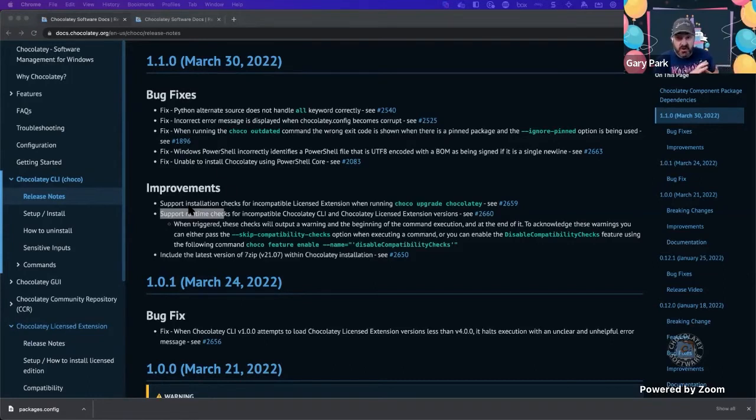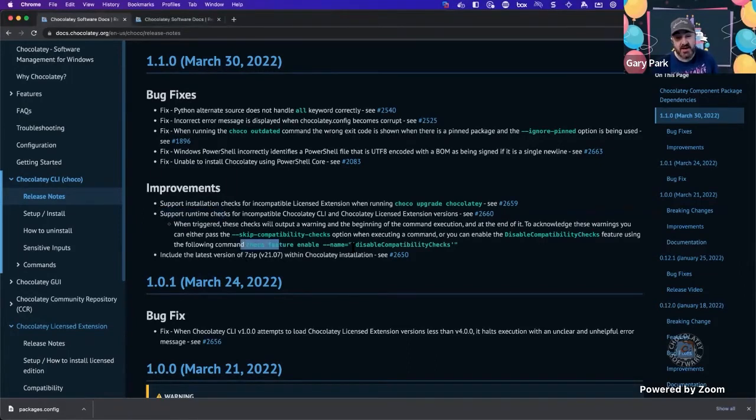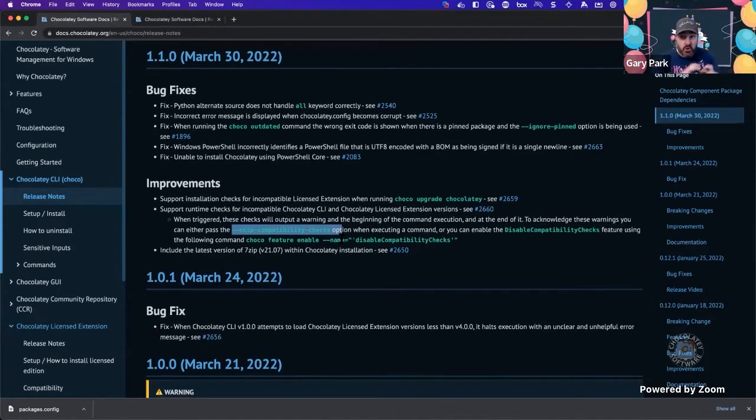Now, if you're a perpetual customer and you know about this incompatibility and you're happy with it, that's where the Choco feature enable flag will disable those compatibility checks. In the normal way of Chocolatey, you can also do that on a per command basis with the --skip-compatibility-checks option. But really what we're saying there is, you know about the situation, you've opted into essentially bypass that check, and you're happy that the system might not work as expected. And that's really what that was about.